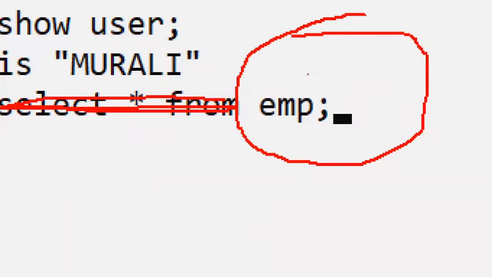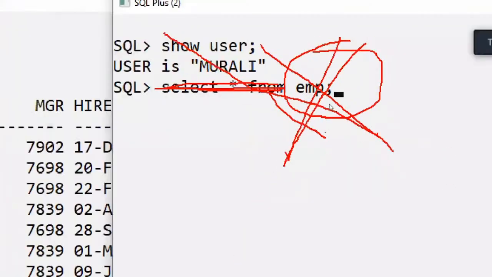Possible or not possible? Now, in the Murali user, is the Scott user table visible or not visible? Is the Murali user allowed to access the Scott user table? Possible, maybe not possible. Logically observed here, possible or not possible? Very good. One fellow is telling the correct answer: not possible. Not possible because this EMP table is another employee's table. That's why this is not possible.